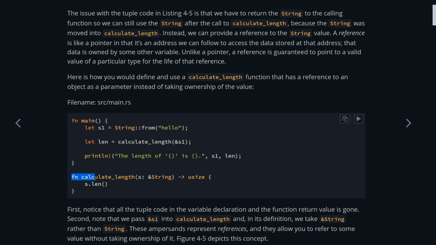So the function calculateLength, and we pass in the reference. Rather than taking a copy of the variable, which would have been S, it would have made a copy of S1 if we were doing it the old-fashioned way. All it's doing here is finding the reference. We'll look at the theory in a minute, but let's just run that.